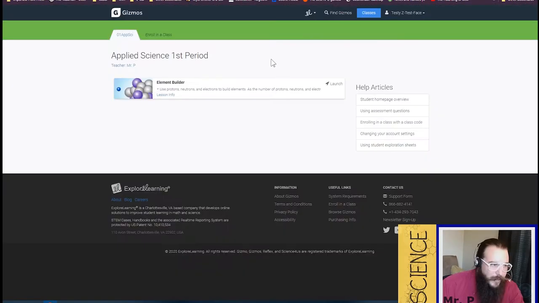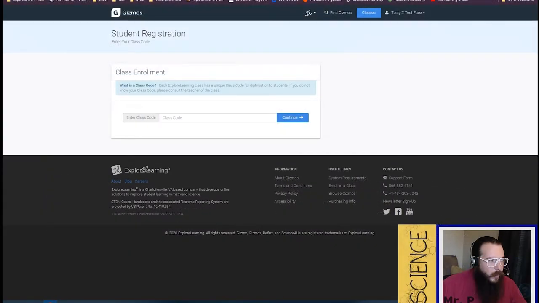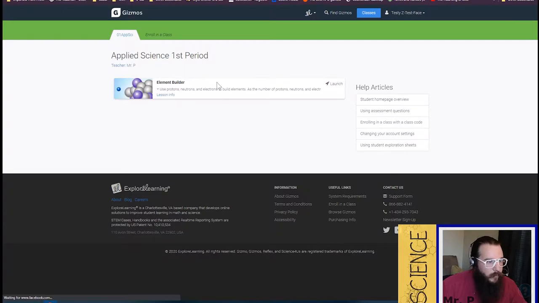And once it loads, you will see right here the classes you are in. Should be at least Applied Science First Period. If you don't have a class, then you just click enroll in a class, and you'll use the class code from this Google Doc back here under the basic links of the BLE. No need to do that now because we're already in the class. We're just going to launch this Gizmo.